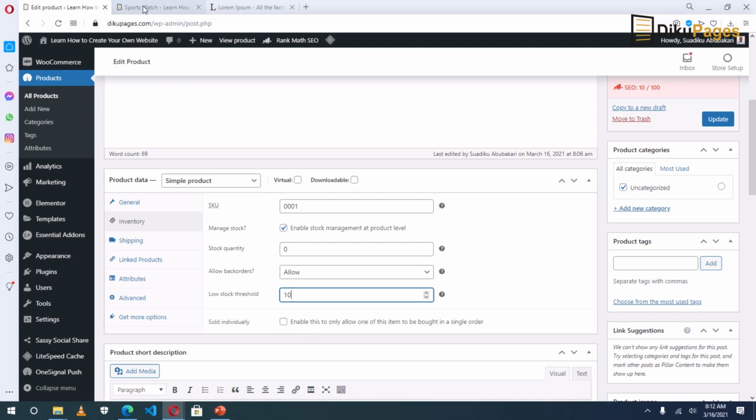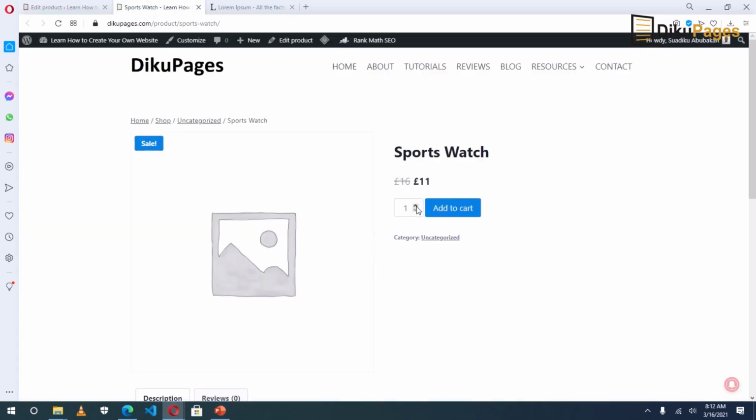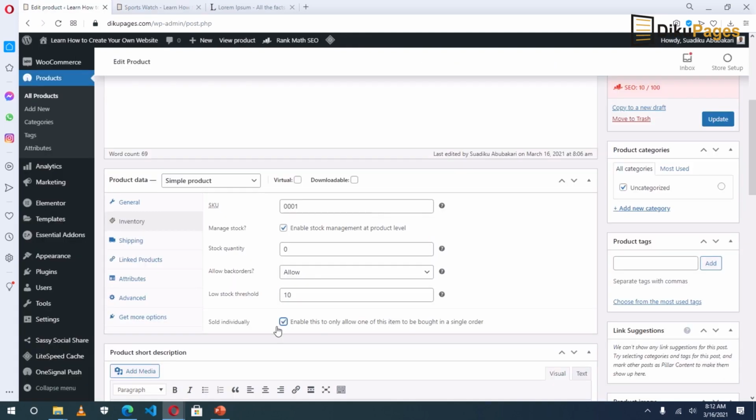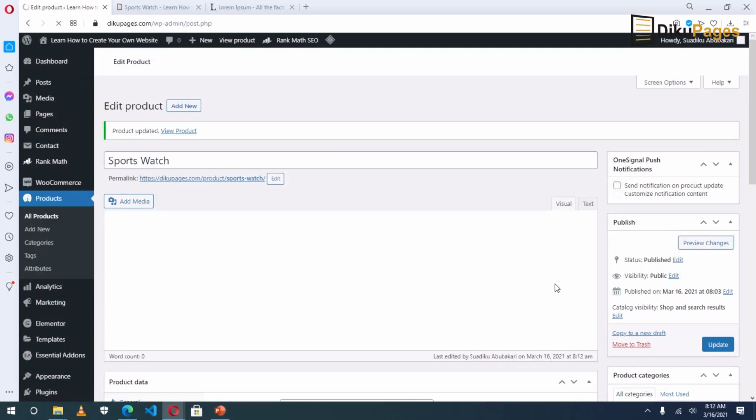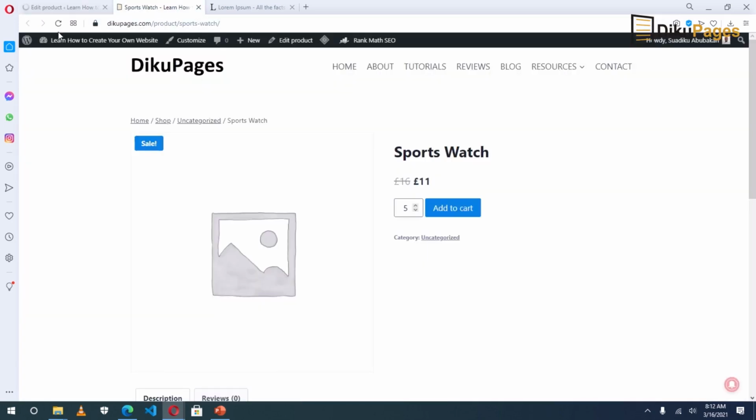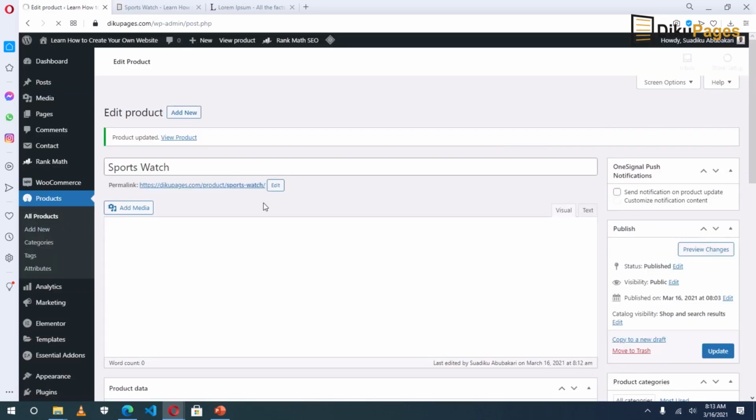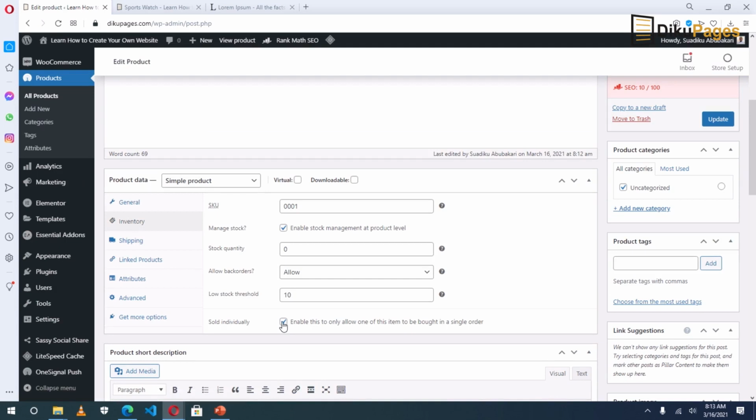So let me go to my product page. You see that in here I can increase the quantity or I can reduce. But when this is checked and I update, customers will not be able to buy more than one product. So let me go and refresh my page. And you see that there is no room for increasing the quantity or changing the quantity. I'll go back to edit product. Then inventory. I want to uncheck this.